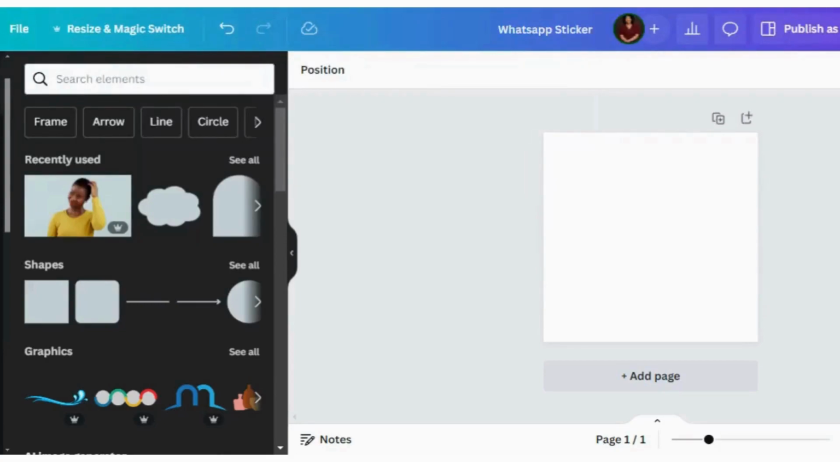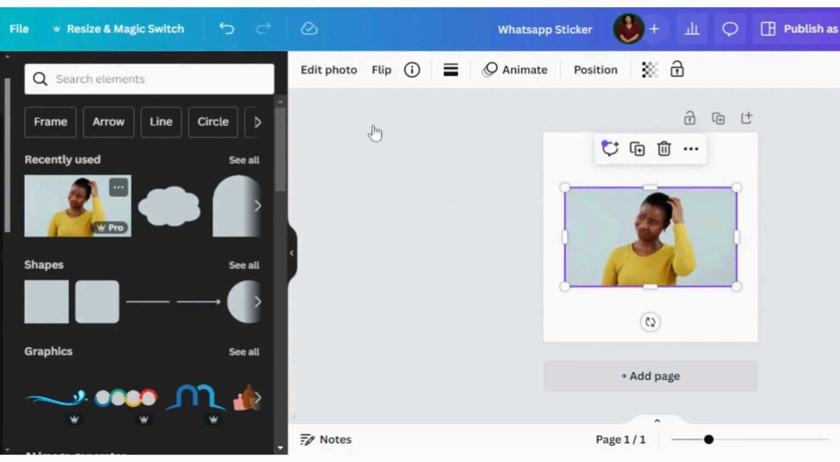Making a WhatsApp sticker shouldn't be so difficult. So in this tutorial, I'll show you how to make a WhatsApp sticker in Canva. To get started, let's get our image. I'll be using this image. You can use any image.